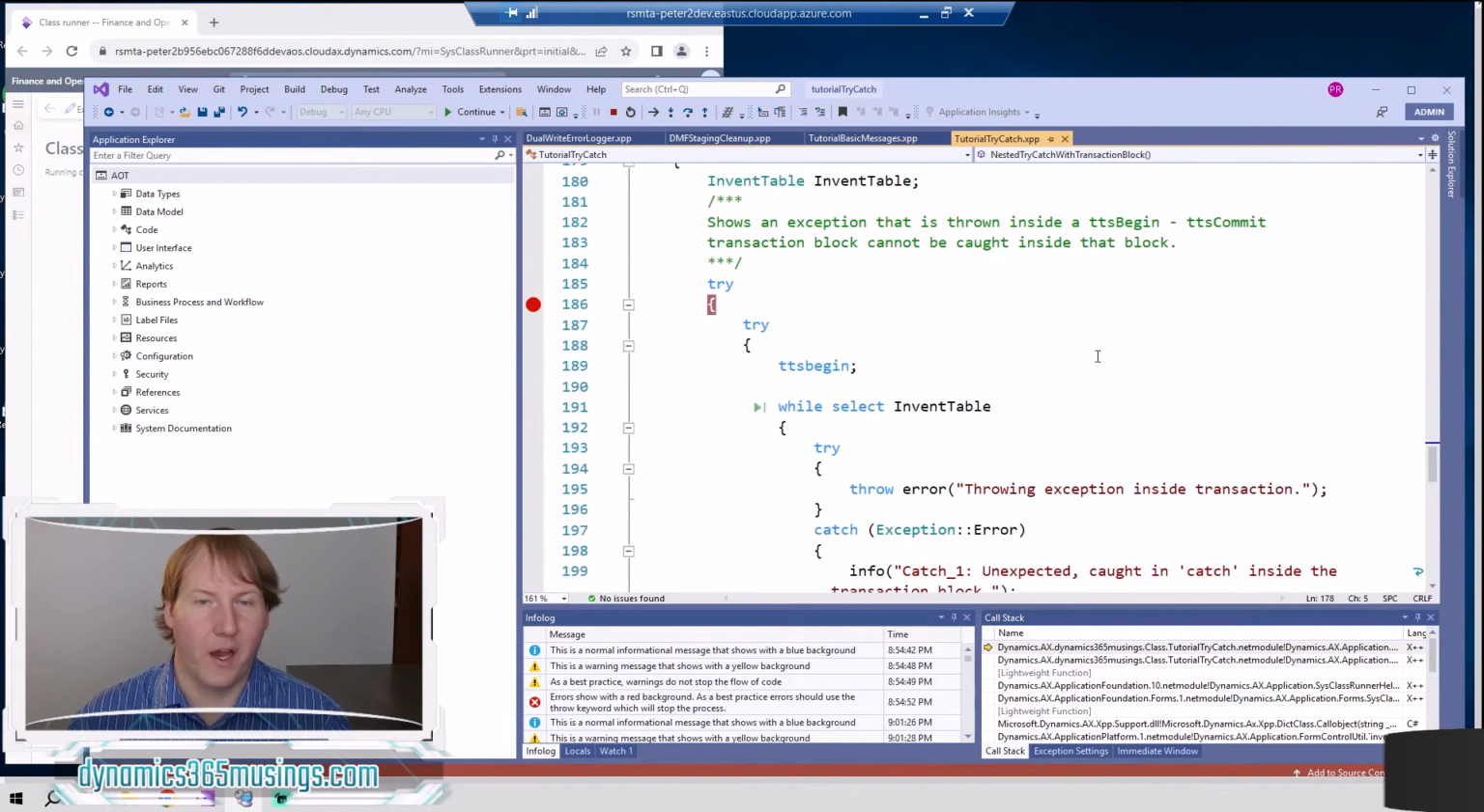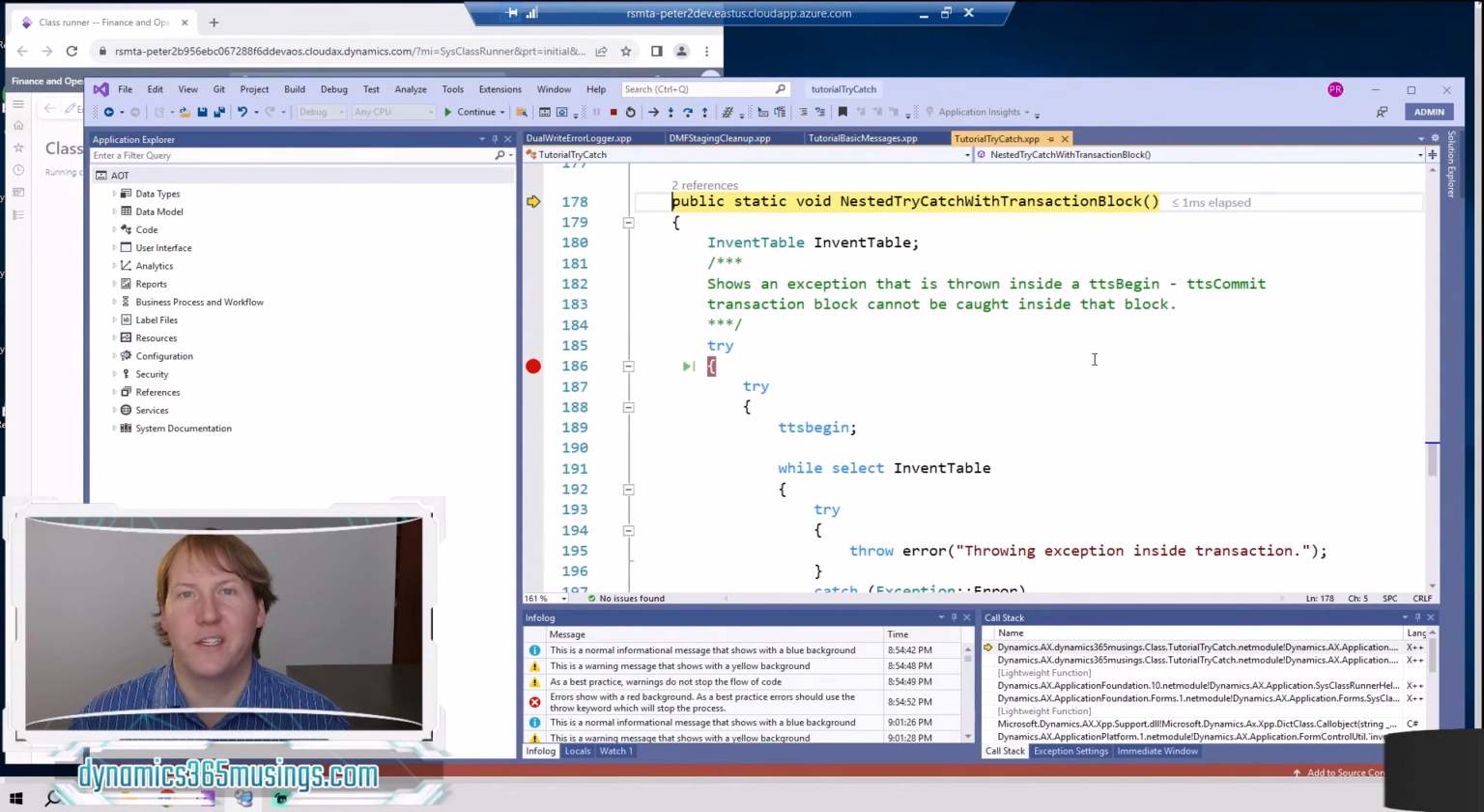And so this threw me off. I actually did not know this until very recently. I thought that try catch statements within X++ were unpredictable, that they didn't always work, but really the answer is they do work.